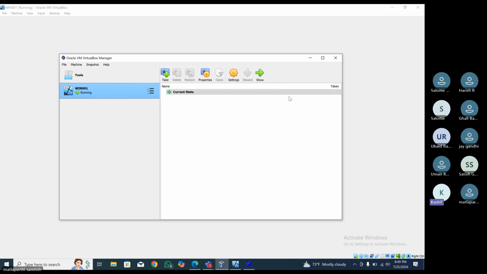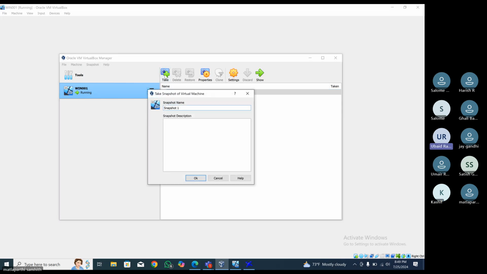Now, wait. The option is there to take the snapshot. You need to click on take and type in blank machine. And then click on OK.